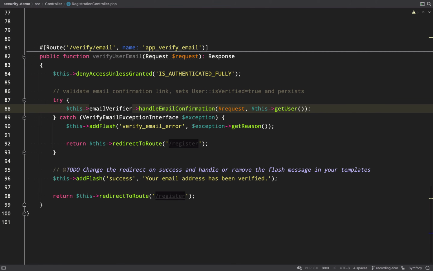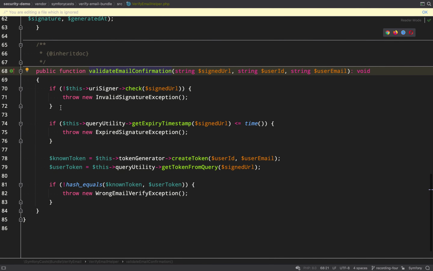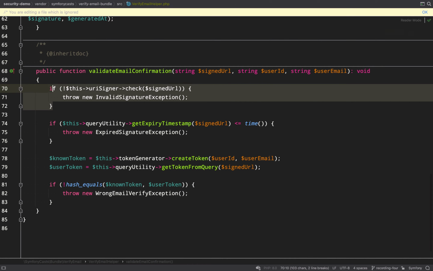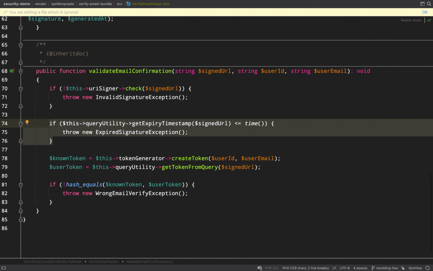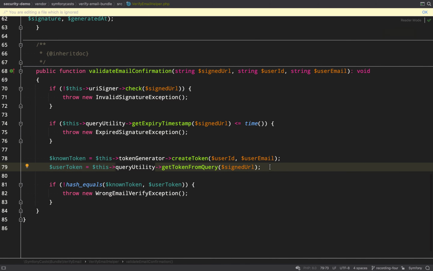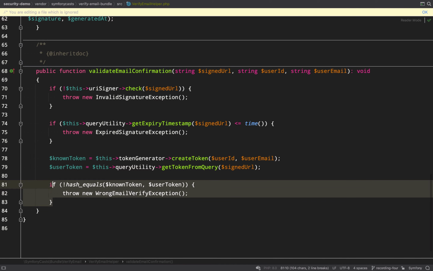I prefer it that way, as it seems a little bit more secure. This next method, this is really where all the work takes place, handle email confirmation. It's actually the method inside of that, validate email confirmation. First off, we check to see if the signed URL is a valid signature. Then we check that the timestamp is still in date. What we do then is we create a token with a user ID and user email. We grab the token from the signed URL, and using the hash_equals function, we just check the two tokens against each other.